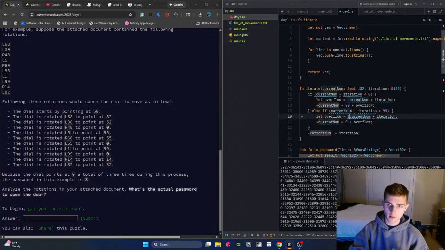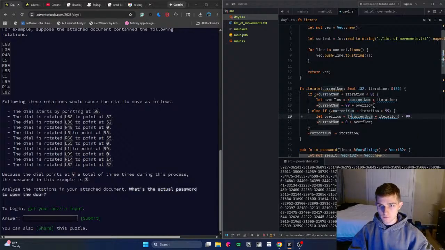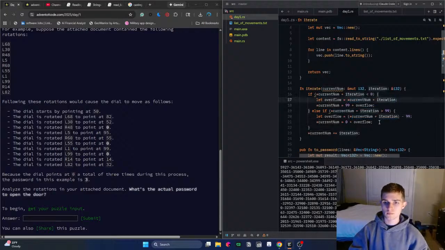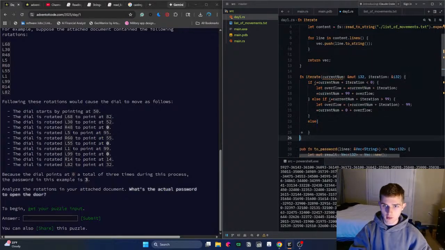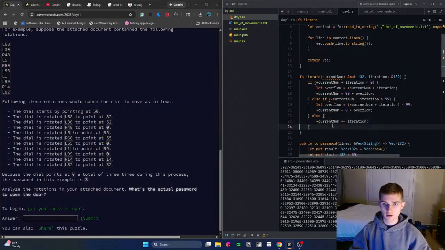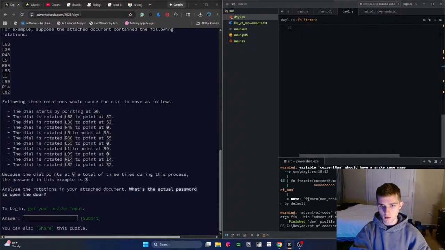Oh, and we also need. Alright, I have to dereference this everywhere. That's great. And then else we'll just do this. So then it'll just work as is. This should work. Cargo run.